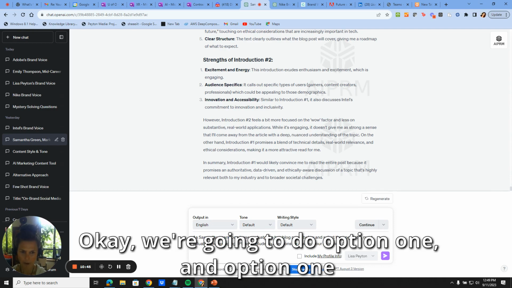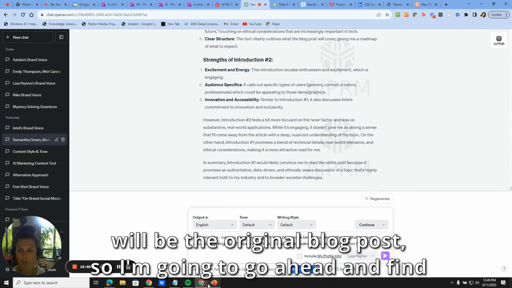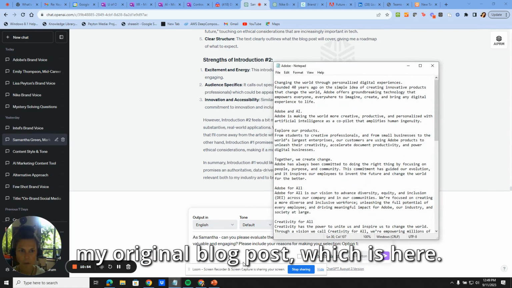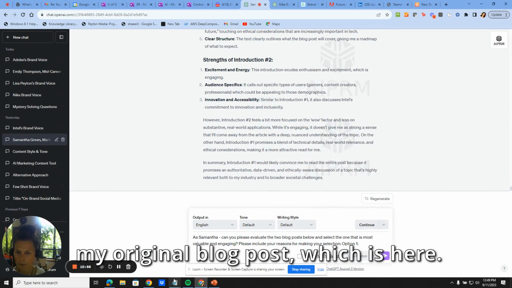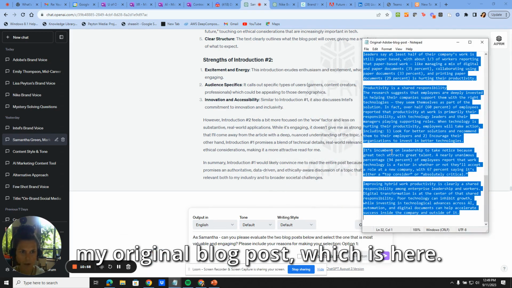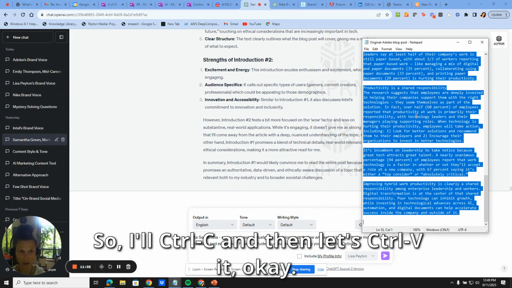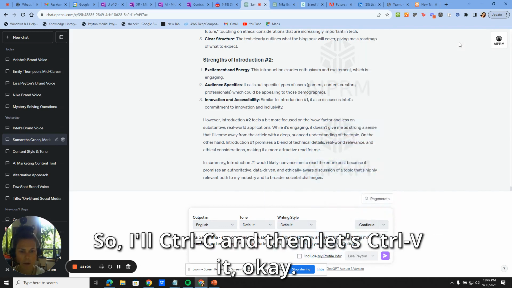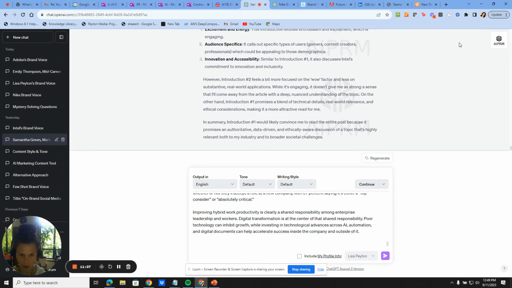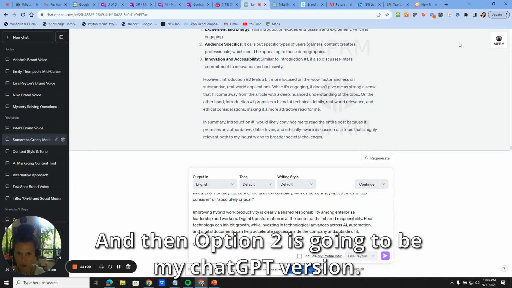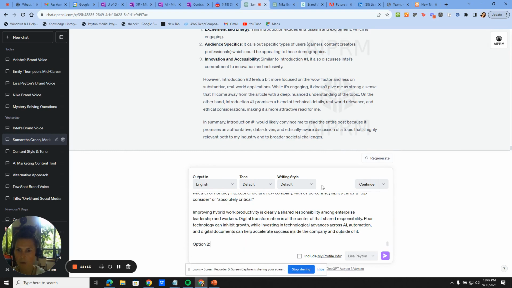Okay, we're going to do option 1. And option 1 will be the original blog post. So I'm going to go ahead and find my original blog post, which is here. Control All, Control C, and then let's Control V it. Okay, and then option 2 is going to be my ChatGPT version.